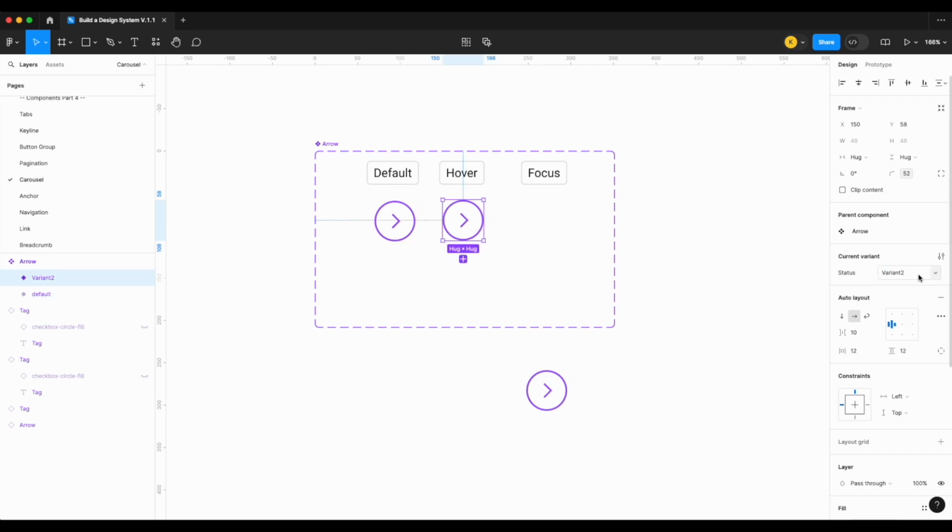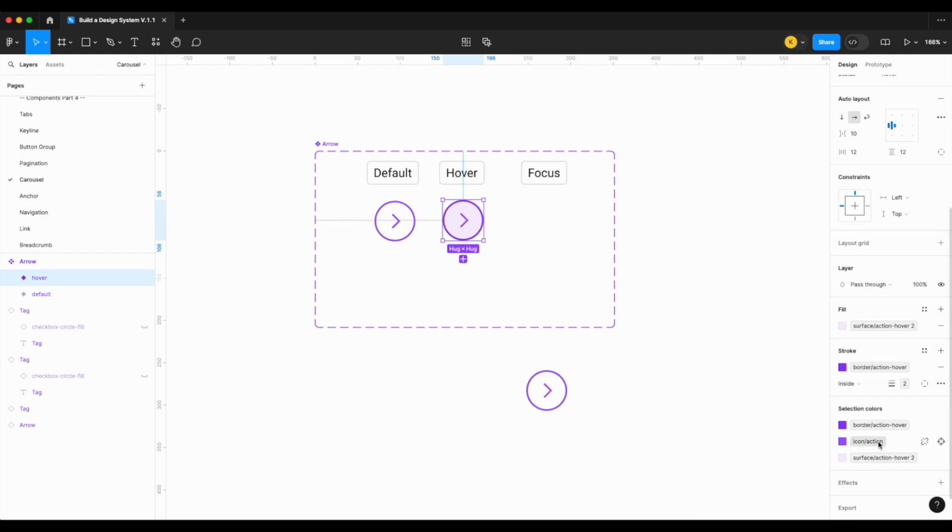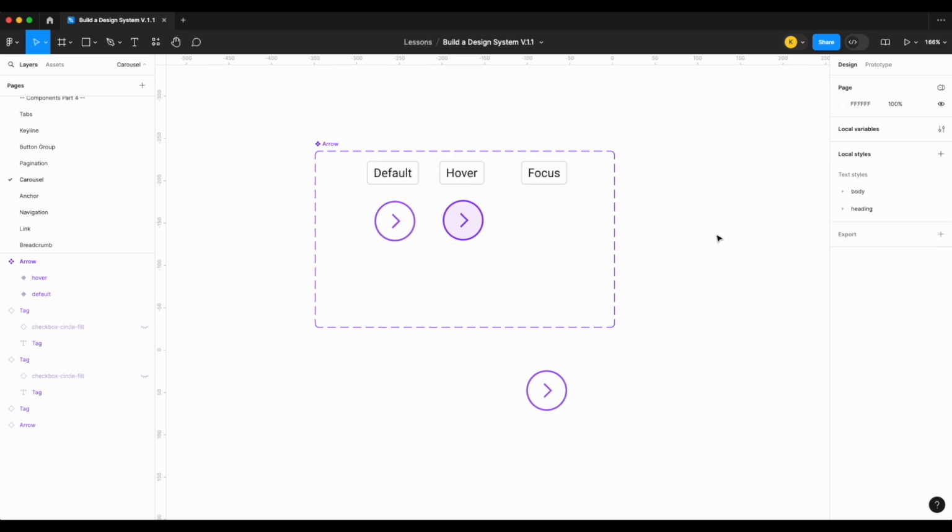And then this one here will be our hover. So with our hover, let's change our surface primary to our surface action hover 2. Let's change the color of that border to our border action hover, and then the color of the icon inside to our icon action hover. There we go. So we already have our hover variant.